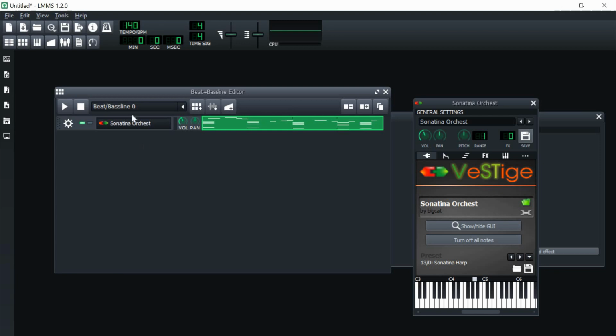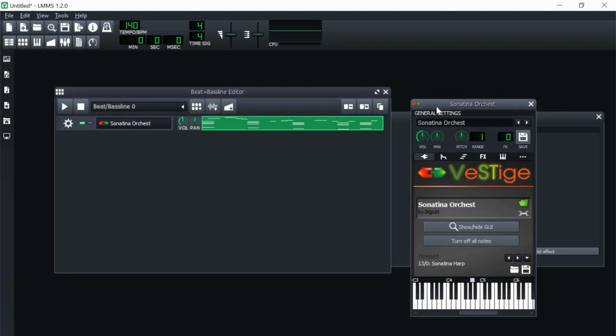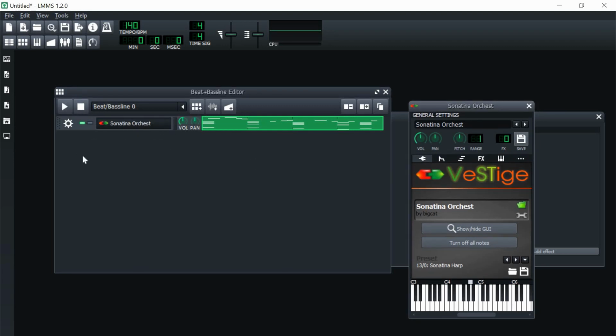Okay, so I made a quick little melody with the harp in Sonatina Orchestra, and it sounds like this. And this is what I'm going to be using as the example for most of the effects today.